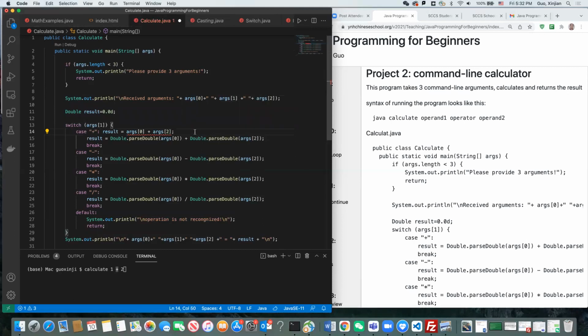You cannot do that. See, the error is "cannot convert from string to double." So remember the plus sign: if you provide strings to the operator plus, it just concatenates the two strings.